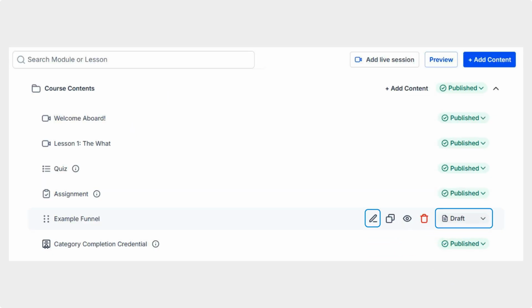Once added, you can click the pencil icon to edit the funnel page and its details, or switch the status to Published and make it accessible to learners.